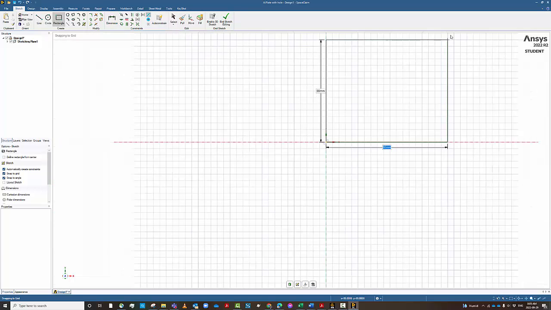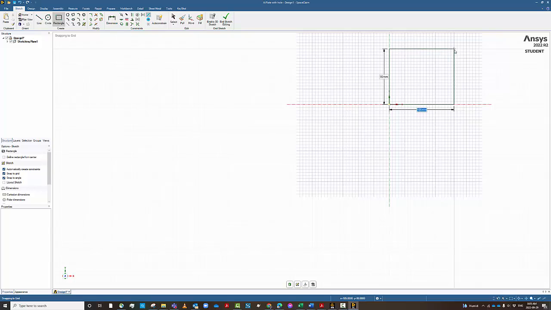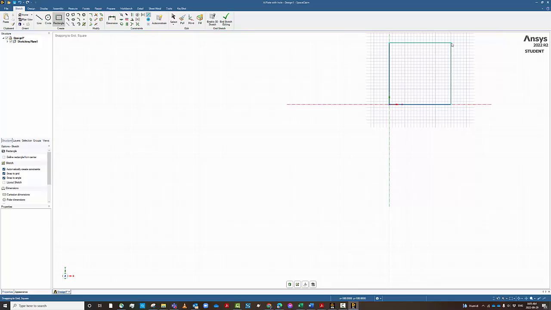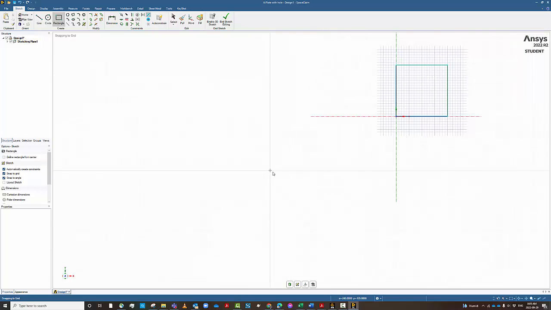From other software using your solid modelers. I'm sure you guys are all experts in that. So you can go to 100 and 100 and see it created a square, right?